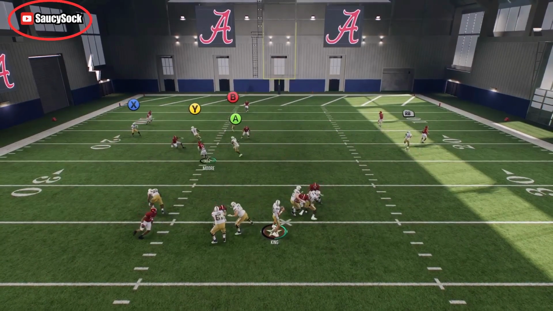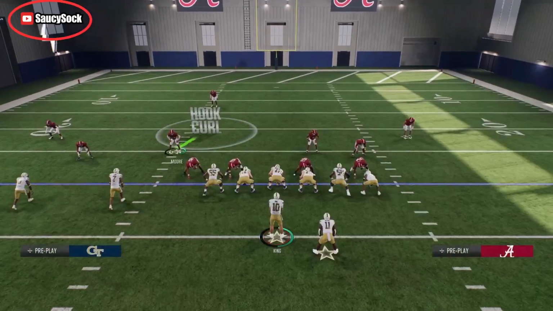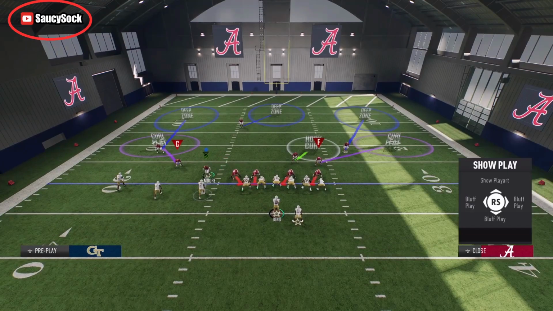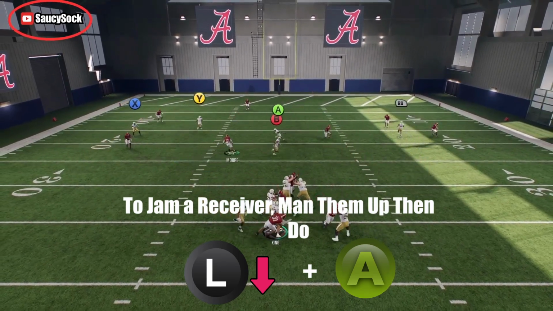Yeah, I missed. But notice how I try to at least get hands on him here. I'll show you what it's supposed to look like. You can jam this guy, is what I'm trying to get at here. So let me just call this. See how I'm jamming the guy right there, and then I could peel away.